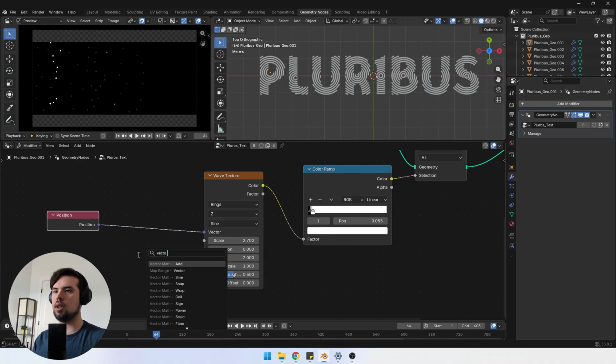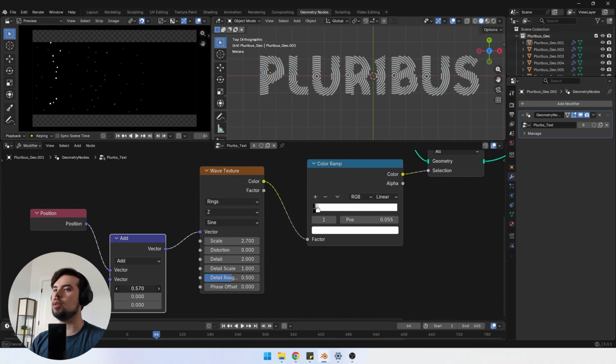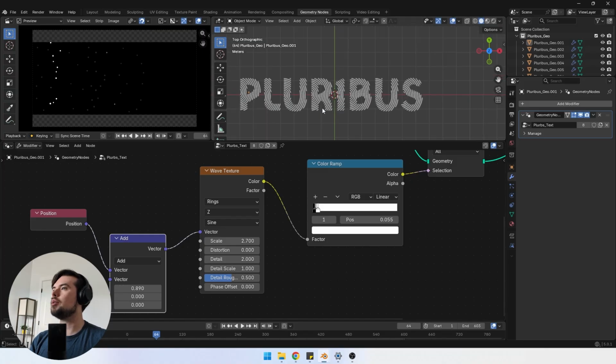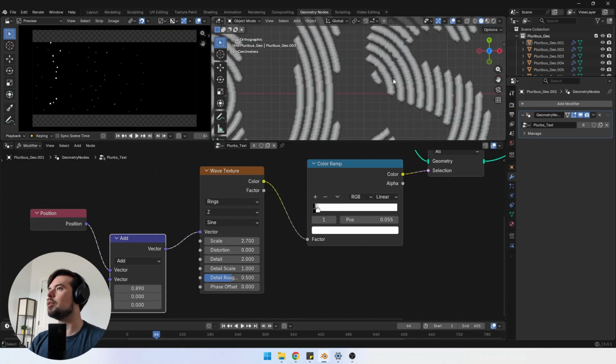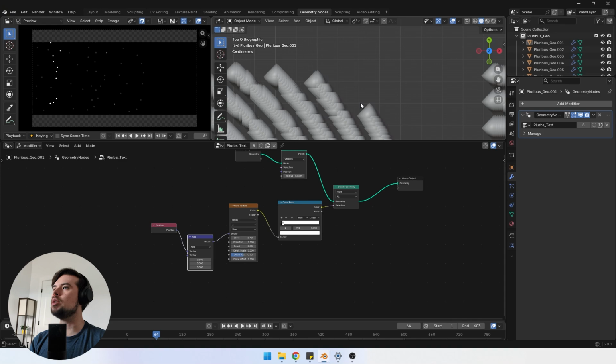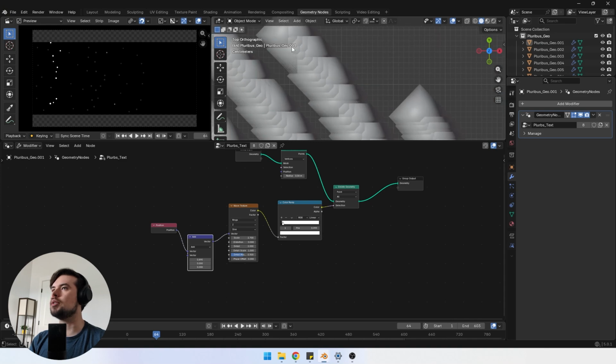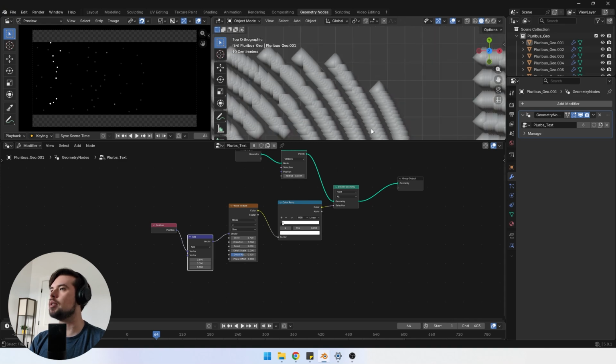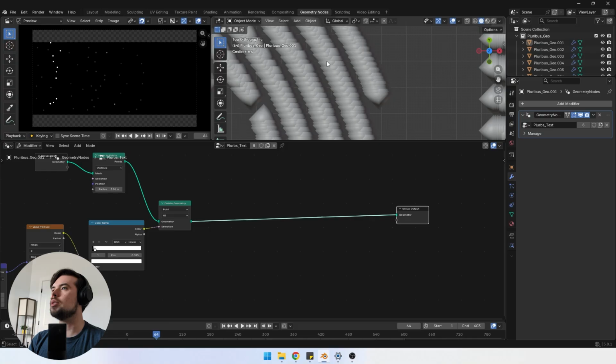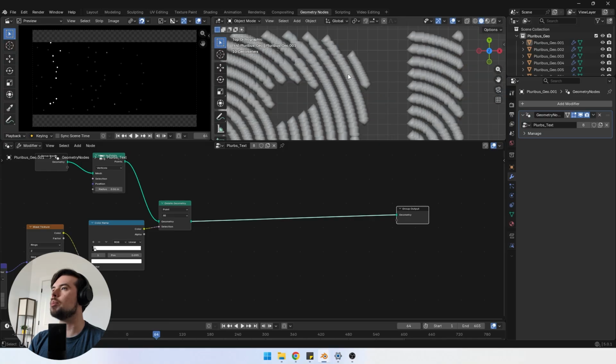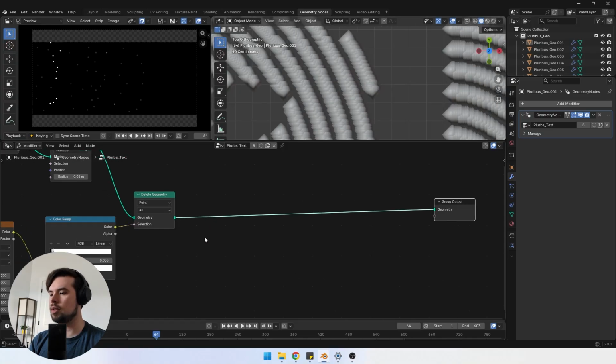Vector add node. And this will need to be moved over to the left. And that's pretty much it for the fingerprint effect. But if you zoom in, you'll see that there are a ton of vertices within this line. So the next thing I want to do is delete a lot of these repetitive unnecessary dots.